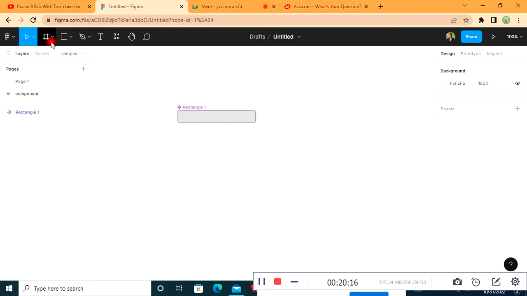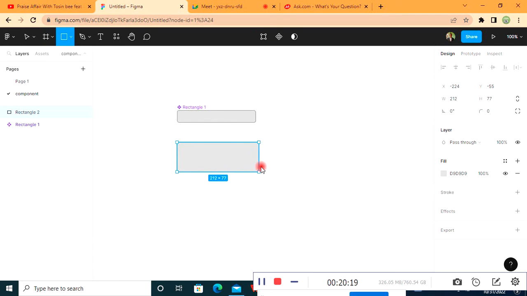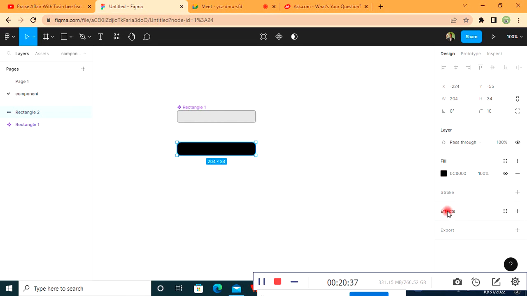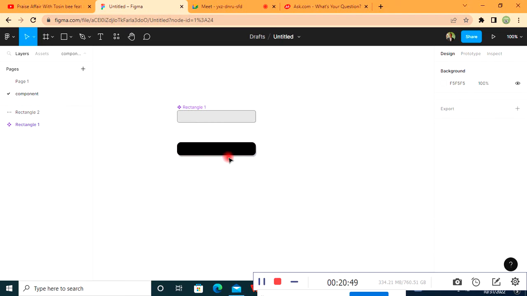Immediately, let me just create a button. Let's say this is button and I'm filling it with whatever color. Okay, let's use black because we are working on wireframing. So this is black and, let's call this 10, and I want a little shadow. Let's say 2. So I think this is enough.